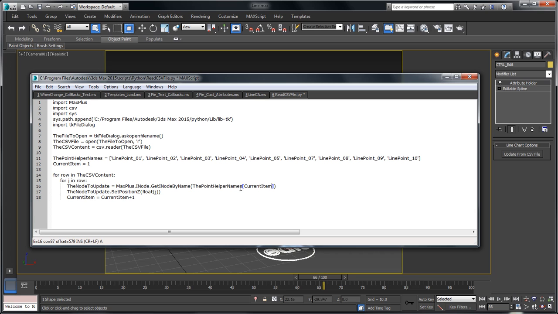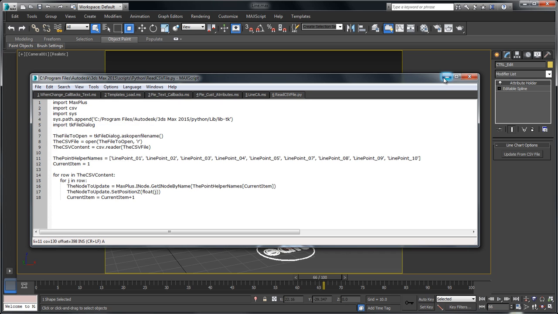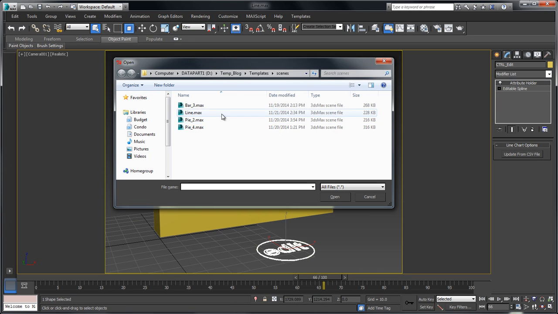So first it's going to look at current item 1, that's line 0.01. Then at the end here, it's going to increment by 1. Then it's going to look at 2, 3, 4, 5, 6, 7, and it will assign a value to all of these. So I'll go File and save this, minimize, grab that CSV file.